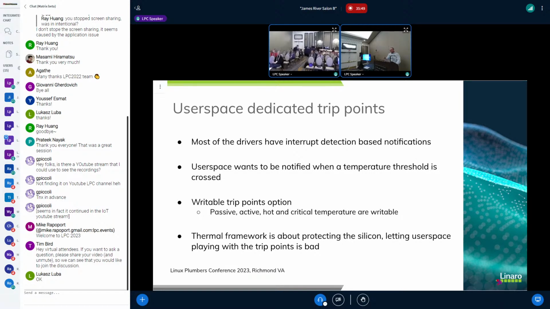So in order to do that, they track the temperature. They don't want to track the temperature to protect the silicon, but they want to track the temperature to know exactly what is the thermal situation of the system and act on different places in order to reduce the power and fulfill skin temperature constraints and so on.